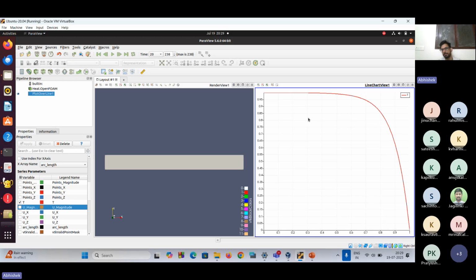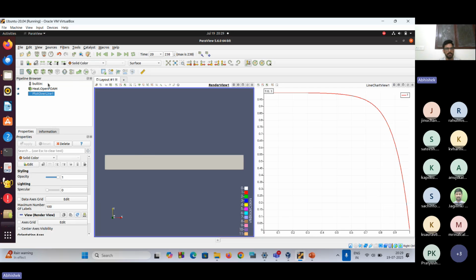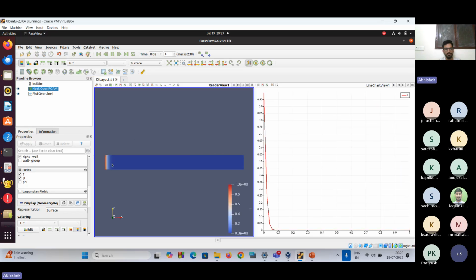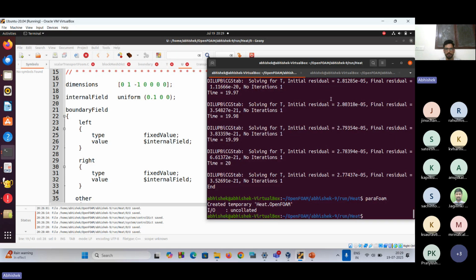Previously, it was like this. It was almost straight, reaching steady state. Now we have given velocity in this direction. Due to the velocity, there is heat flowing from left to right at a larger rate, and due to that, the steady state profile looks like this due to the introduction of velocity. So this is it.